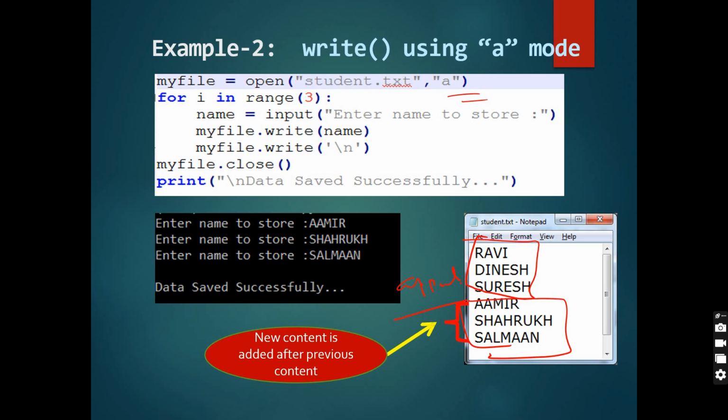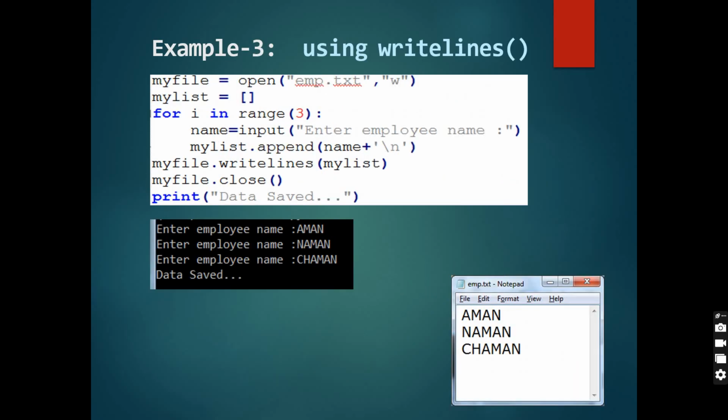So this is how it works using the writelines command. What about writelines here? You have to enter the employee names, append dot name. Here we want to write more than one line, so we go for an append operation with the name, and we store it in a list. We have taken an empty list, and we append the name, and further we write lines. Using writelines, my file dot writelines, because writelines means writing more than one line. And we close the file, data saved.